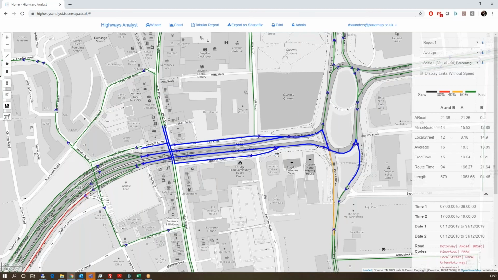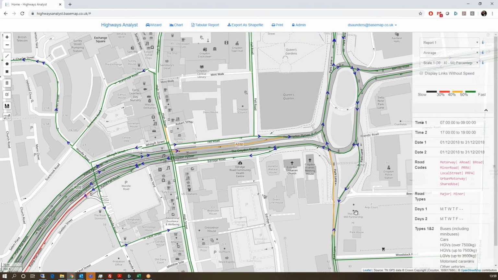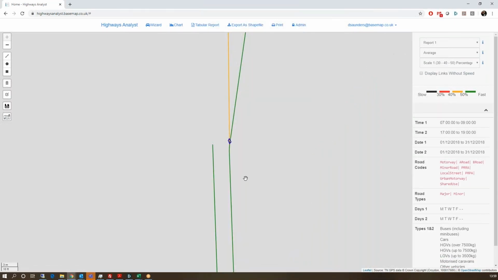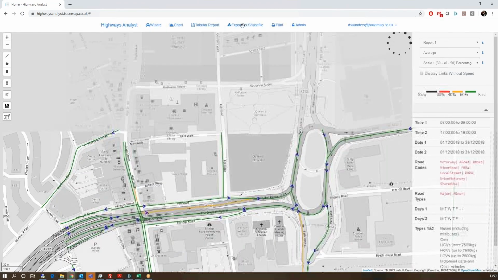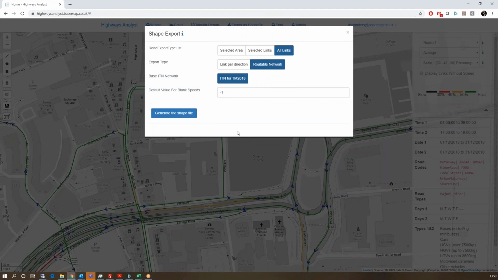A link per direction will effectively not match up. If I zoom in to this part here, link per direction is like a Google Maps view, where you have a link on each side of the road. So you can style each one of these differently if you want to, but because they don't join up, you can't route through it effectively. So you've got 2 different options there that come out as a shapefile. Also, because the shapefile can't have blank values, you can put in an arbitrary number here, such as -1, so you can delete them in post-processing if you would like.